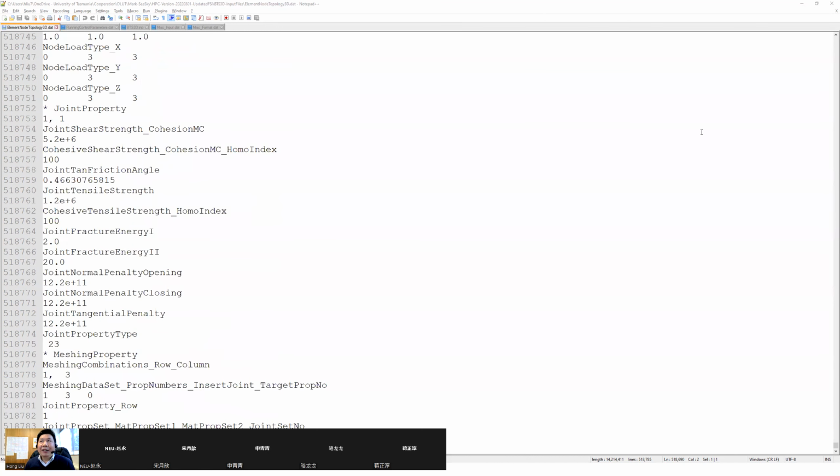Besides that, we need to insert the cohesive element. Here I draw a two-dimensional model, which is easier for you to understand. We have triangle elements, and we insert the cohesive element here. For the cohesive element, you need to define the material property: the cohesion, the friction angle, and the tension strength. The other parameters I will introduce later.